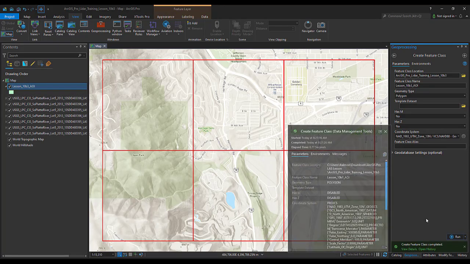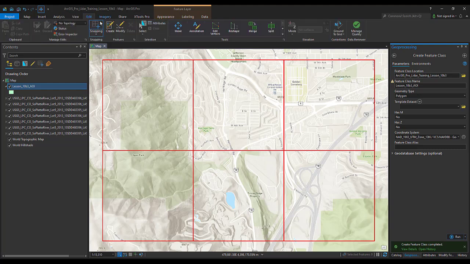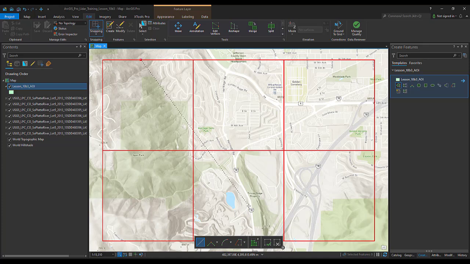The empty shapefile will be added to the table of contents, but we still need to draw the extent and shape of the polygon. Click on the Edit tab and under the Features ribbon, select Create. The Create Features pane will open, and under Templates, select 10b3 AOI from the list. Select the polygon icon to draw the shapefile using vertices to create the polygon. We want our area of interest to be everything east of the foothills. Using the topographic map and the contour lines, left-click at the center of the top left last tile, beginning at the base of the foothills.